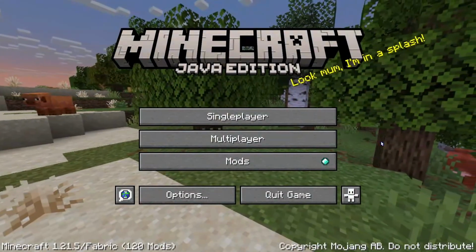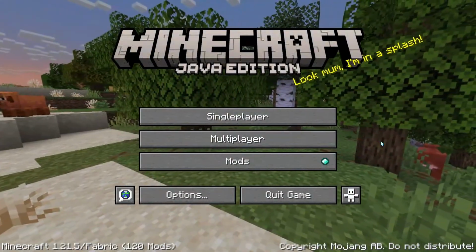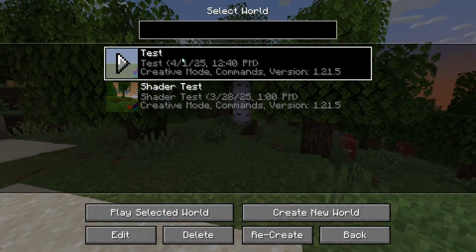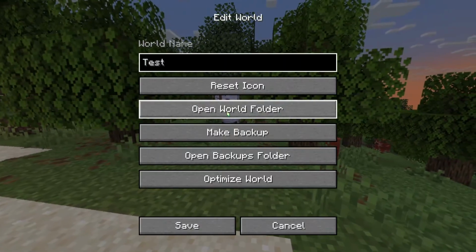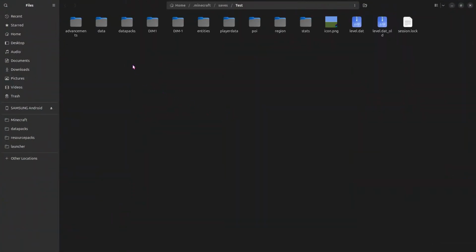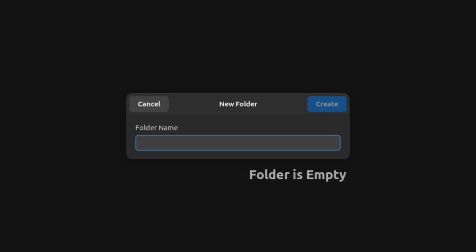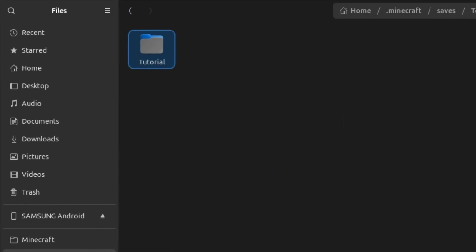For this tutorial we will need both a resource pack and a data pack. Let's start with the data pack. So we'll find our world, click on Edit, and Open World folder. And here we will go to Data Packs, and this is where we will make our data pack. If I create a new folder, I will call it Tutorial. This will be our data pack.